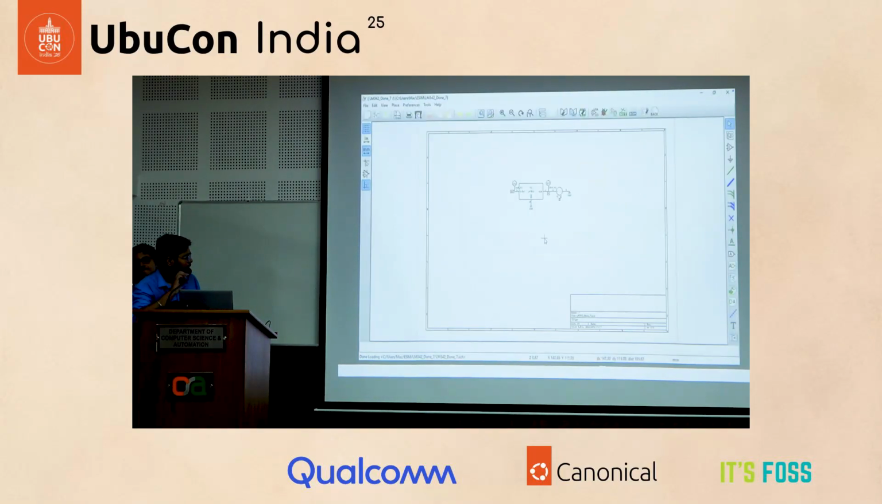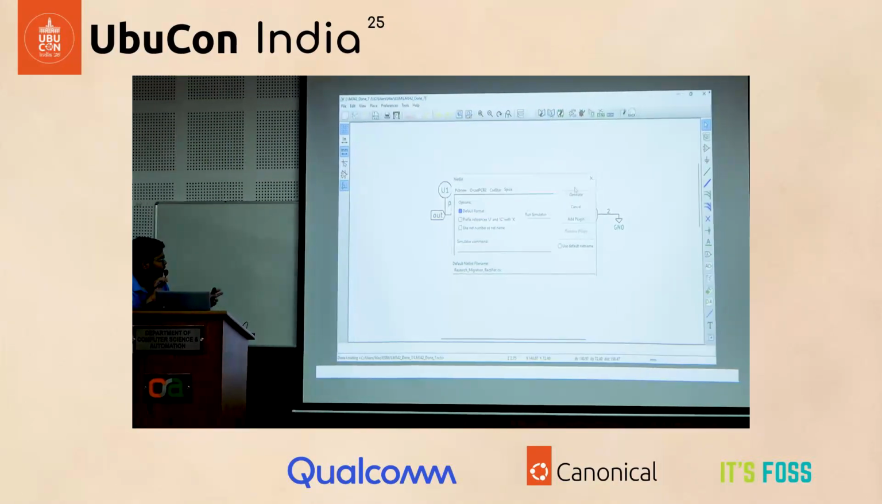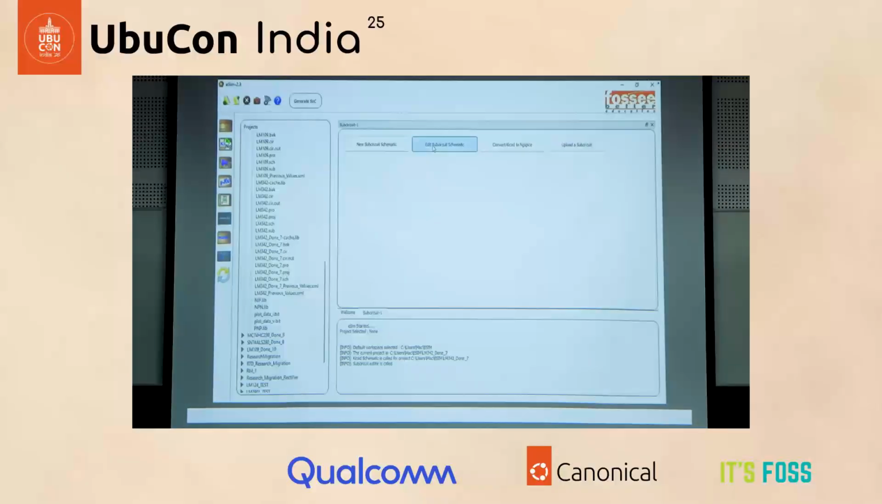So this is the main eSim workspace and this is the schematic. You can see this is the circuit. This is the SPICE simulation. We need to create a netlist first. So the netlist is generated. Now, for checking what's inside that block.